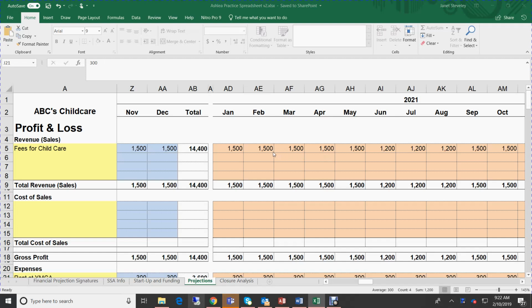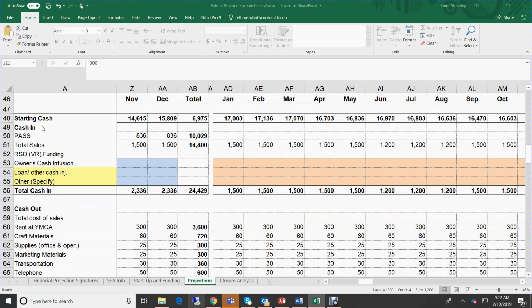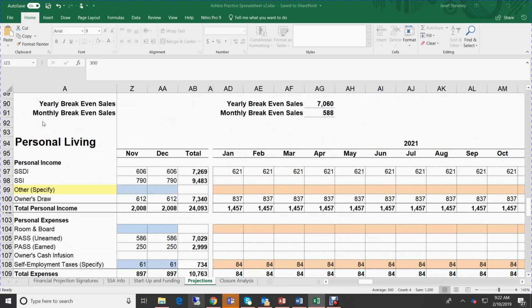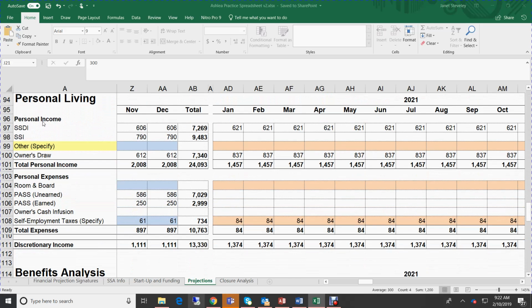Another important feature of the spreadsheet is the personal income section, which begins in row B96 of the projection spreadsheet. So I always start at the beginning and scroll down. Okay, again, you're going to scroll down past the profit and loss, past the cash flow, past the break-even sales, and then you come to the personal living section.